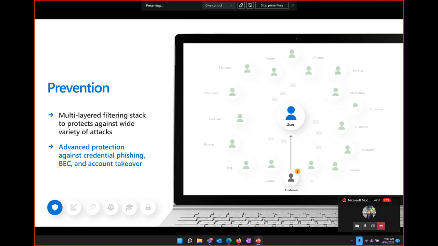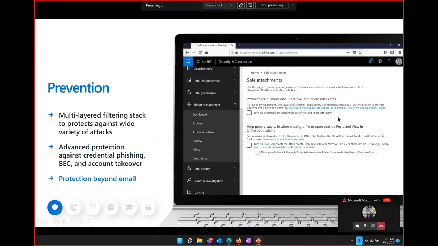We use machine learning to build an advanced understanding of these relationships, allowing us to further identify the emails that you should be receiving and those that you shouldn't. With Defender for Office 365, we also make it easy to protect not just email, but all of Office 365. All it takes is a few clicks to extend protections like safe links and safe attachments beyond email to SharePoint, OneDrive, Teams, and Office apps.